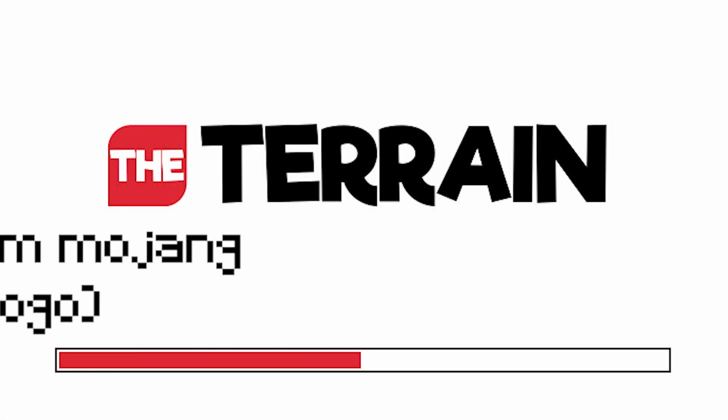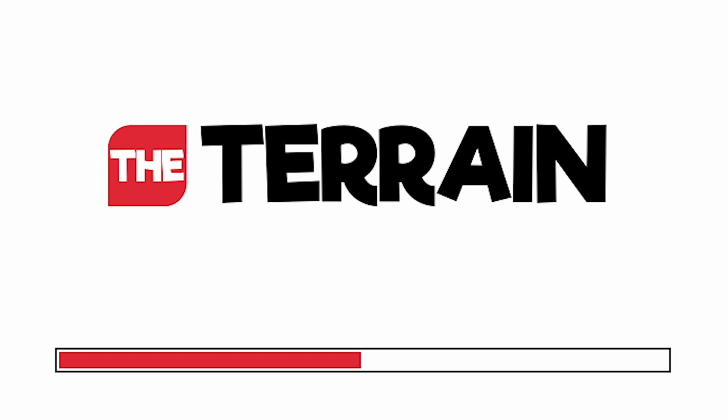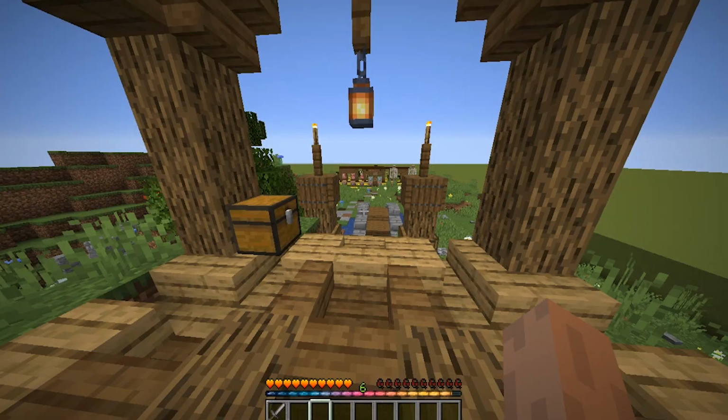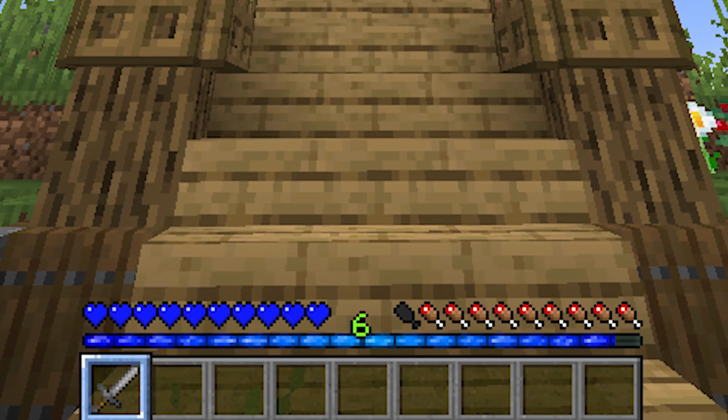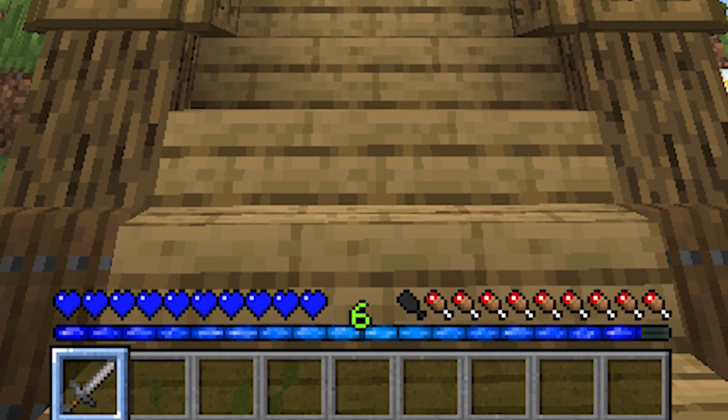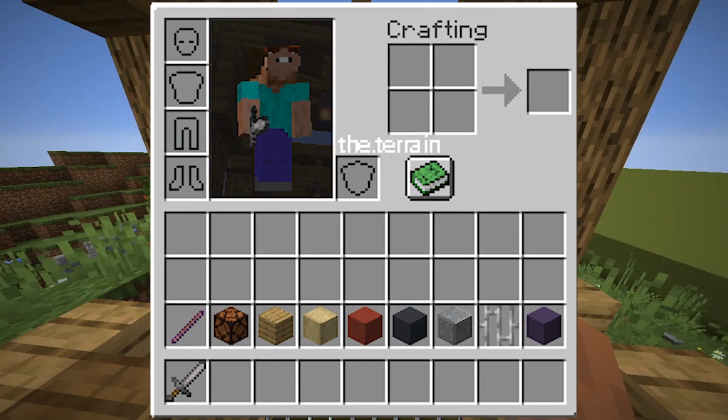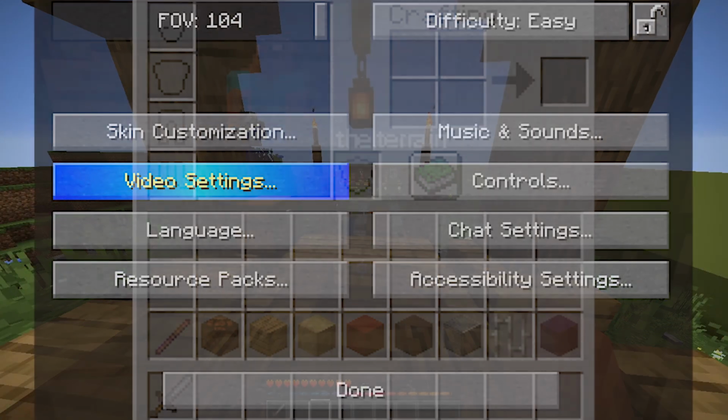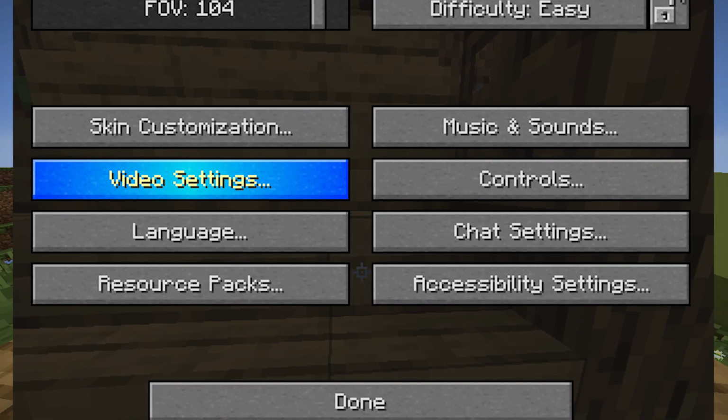Now before we hop in, I'm just going to quickly explain what a GUI is. A GUI is a graphic user interface, and in Minecraft this includes the hotbar, the XP bar, the health bar, your inventory, hunger bar, chest, overlay, crafting table, everything like that.